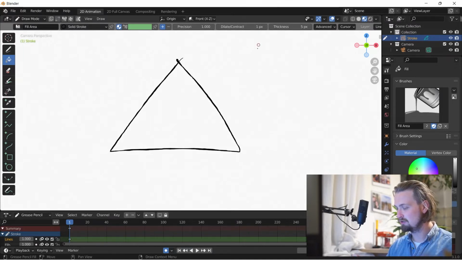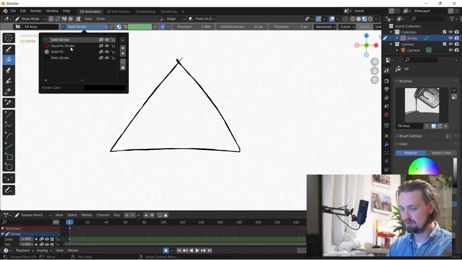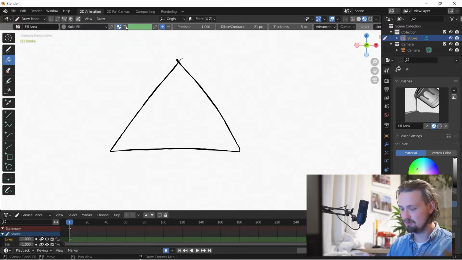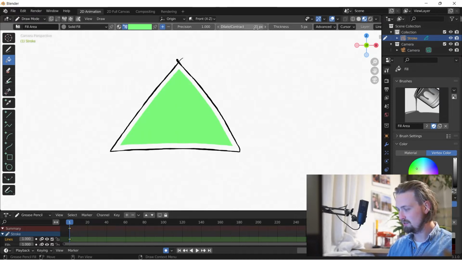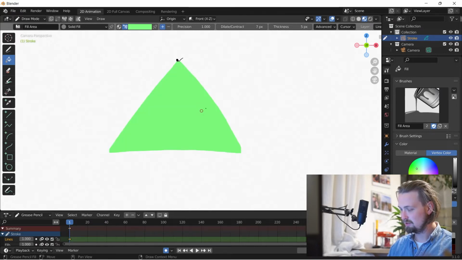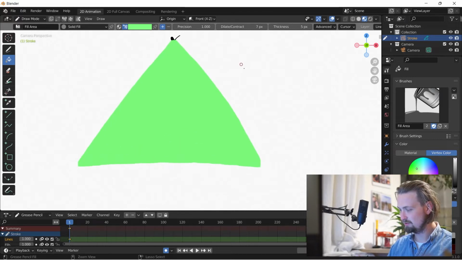It's called dilate and contract, and you can change it from minus to plus. Let's go minus and see what it does on solid stroke, solid fill, and this lovely green. So you see it is minus 21 pixels, and it fills it to like less than 21 pixels. And the exciting part is you can go over it and fill it completely over.